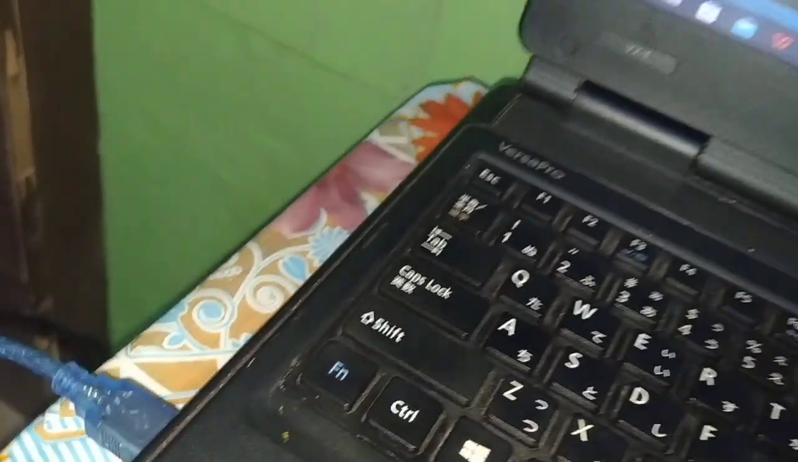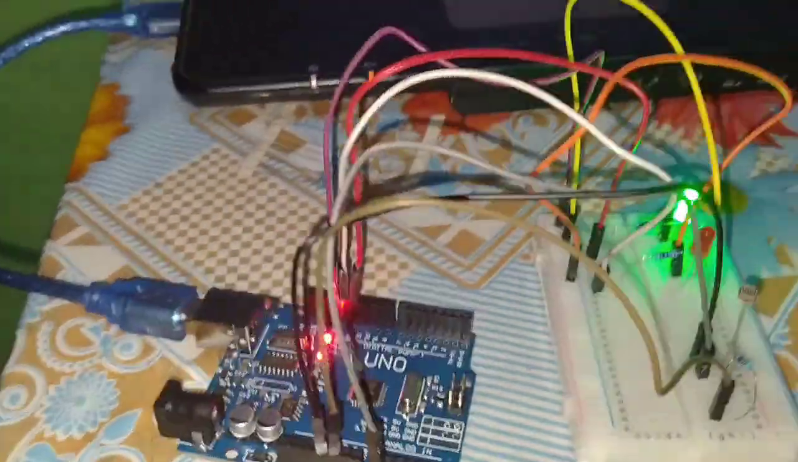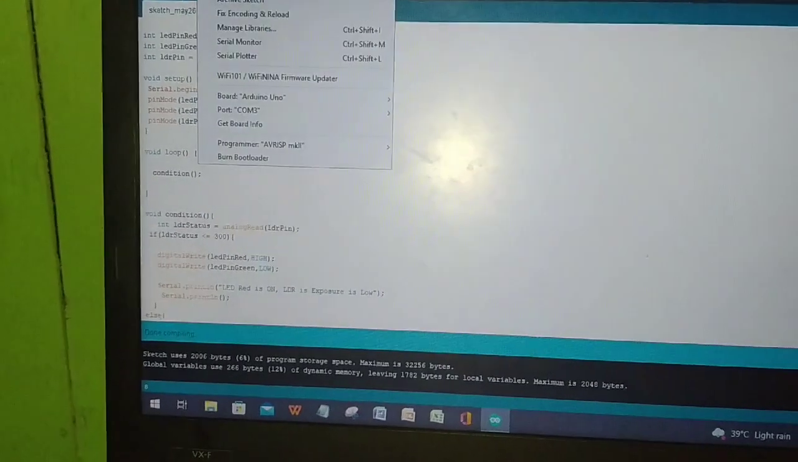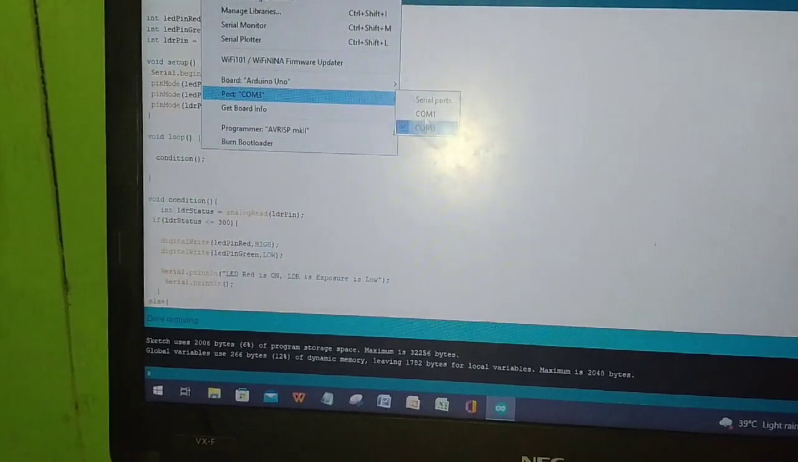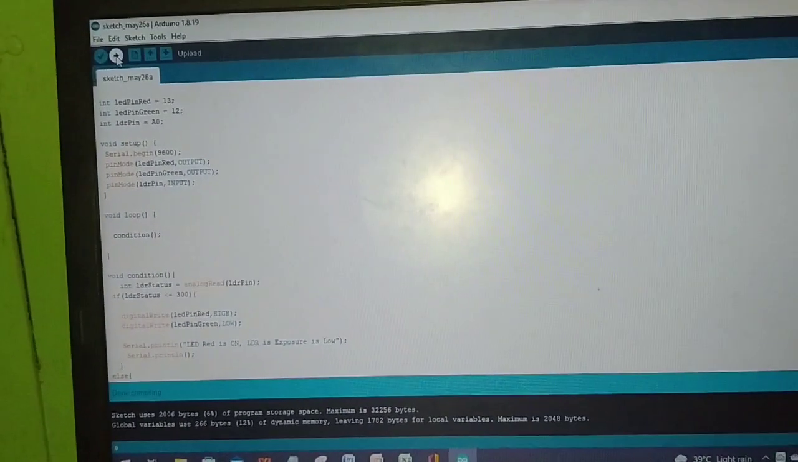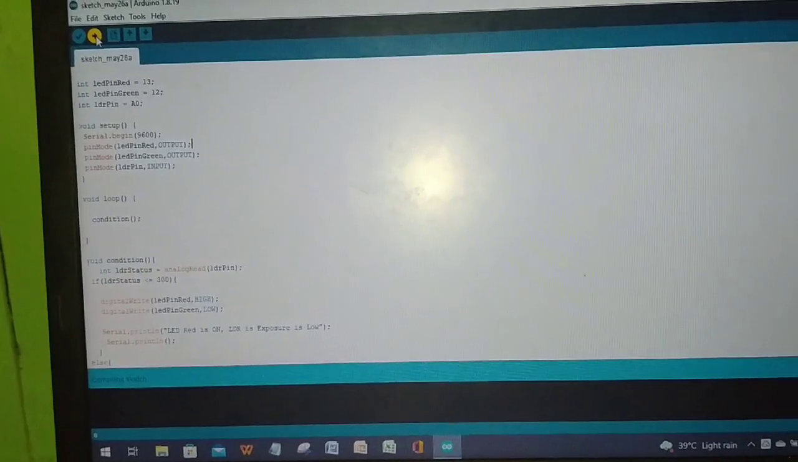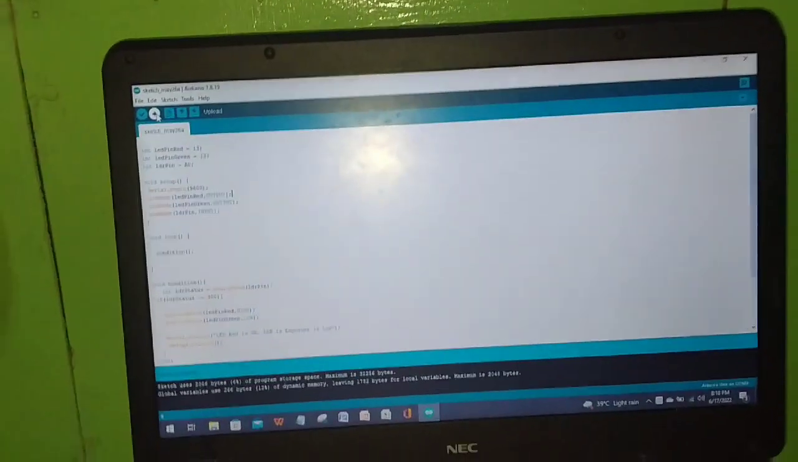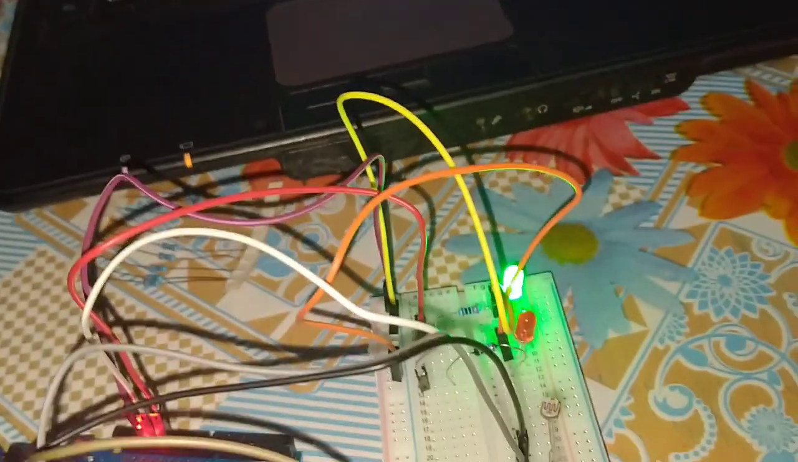Okay, so our Arduino is on. Let's try compiling first. Okay, it is done. Let's double check our port. Okay, COM3, and our board is Arduino Uno, the same as usual. Then let's try to upload. Okay, done uploading. Let's see if this is going to work.